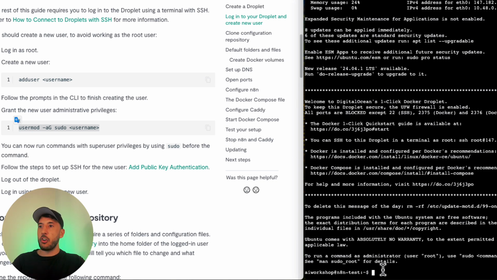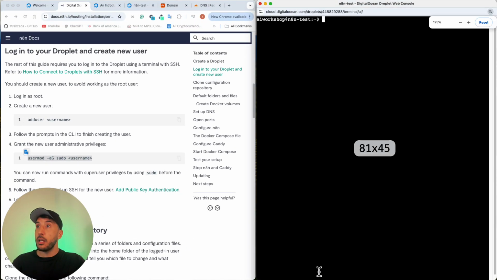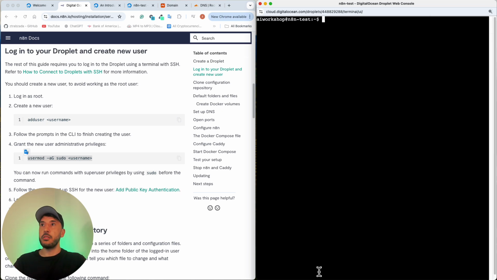Perfect. Okay, so now we're logged in and we're a super user because we gave this user that we created administrative rights, so we can basically do anything to our server. So I'm going to go ahead and clear the rest of this so that you can see this clearly. All right, let me zoom in a little bit. Perfect. There you go, that's better. I should have done this a little bit ago, but that's fine.